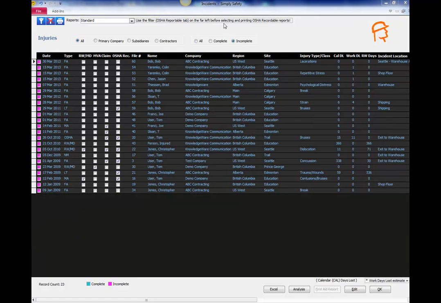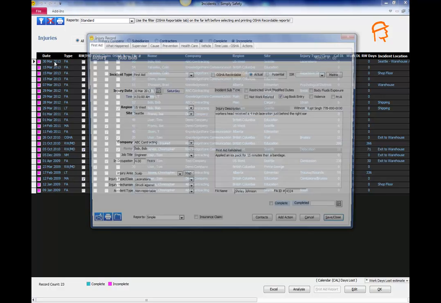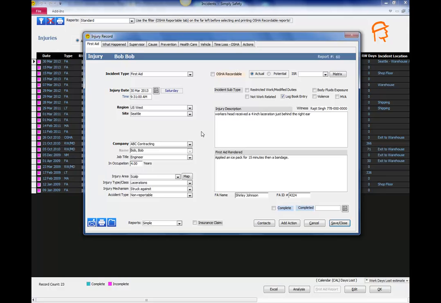In the Injuries module, I've just clicked on the Incomplete radio button to filter down to all the incomplete injuries. They're color-coded into pink. The first injury I've just added a few minutes ago in the Add Injury movie. So I'm going to double-click on that to open and edit it. Typically, once this injury has been added, perhaps by a first aid person, the safety manager would then take over at this point to conduct an investigation if warranted. So the information as added by the first aid attendant is visible on this form.